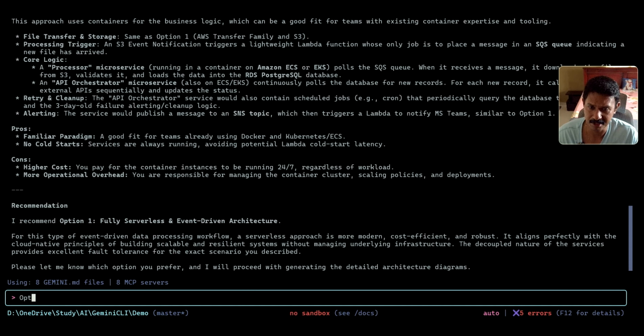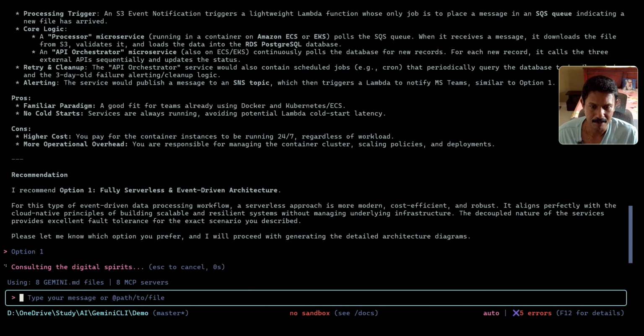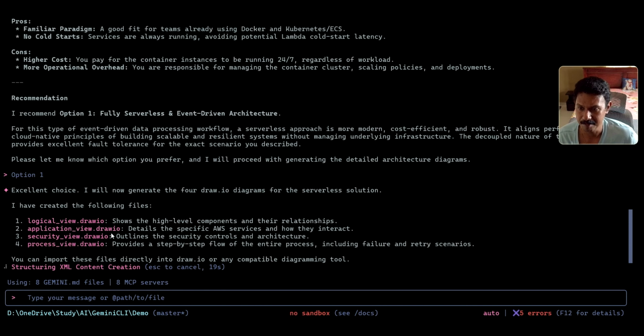Fully serverless and event-driven architecture. Is that not brilliant? It's like interacting with an actual person, where it's following my instructions exactly as I've asked it to. It's now creating the diagram components. As you can see, it has generated the following files: logical view, application view, security view, process view. And I've specifically asked it to be in draw.io compatible format, and that is what it is doing.